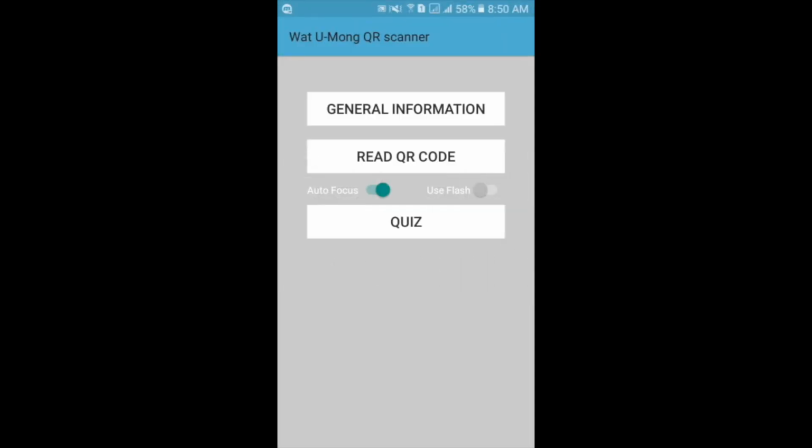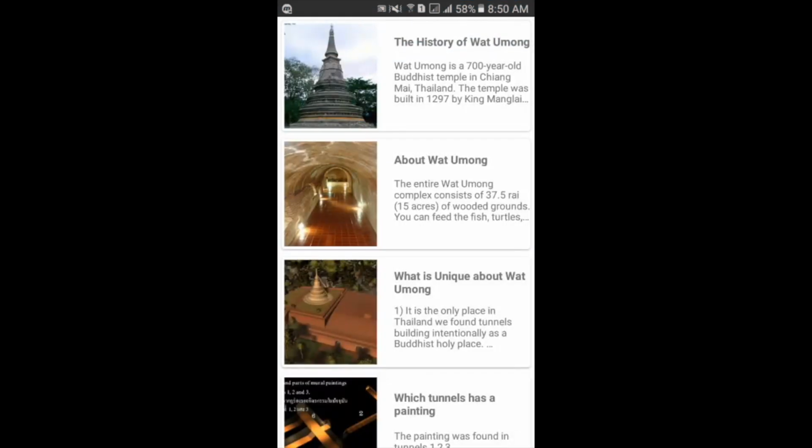Let's start with the most basic thing, General Information. To navigate there, just tap on it. It will show you the topics of information we developers provide. To get more information on a certain topic, just tap on it. For example, in this case, the history.